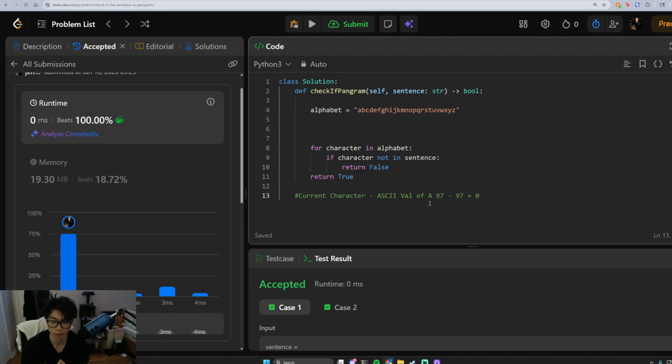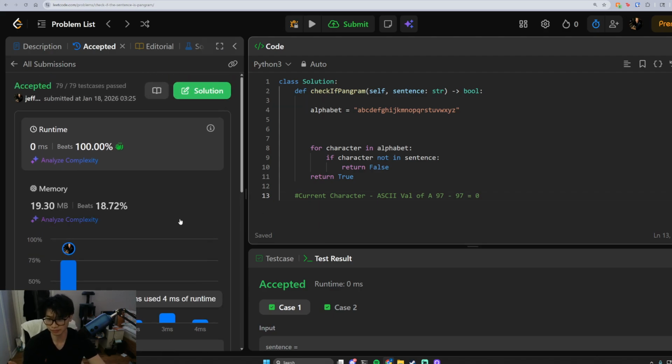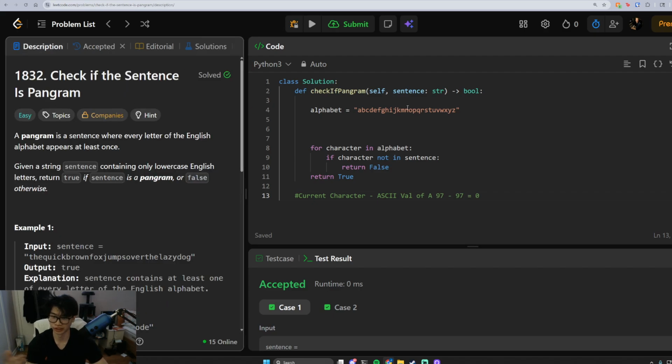That's actually a pretty cool way to use a bit mask, and we'll be touching on that in some other problems where we talk about bit manipulation. But yeah, that is how to solve Check if the Sentence Is a Pangram.